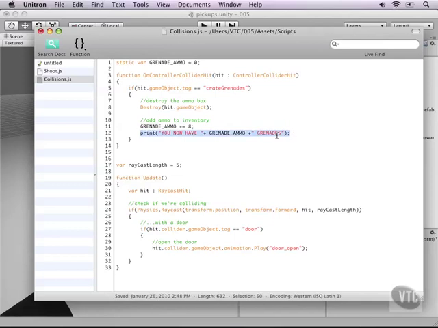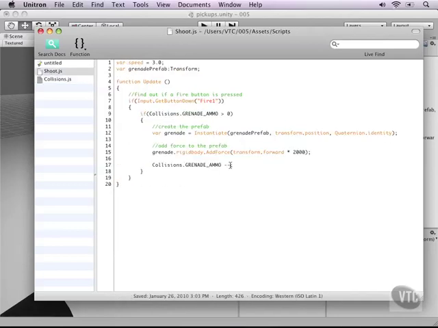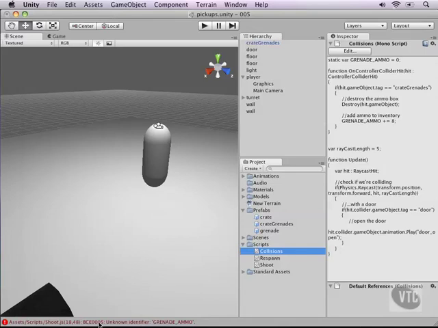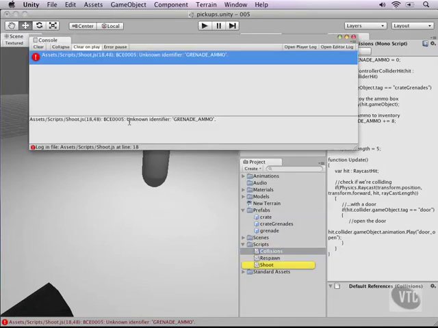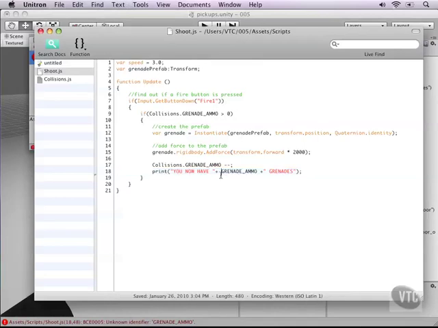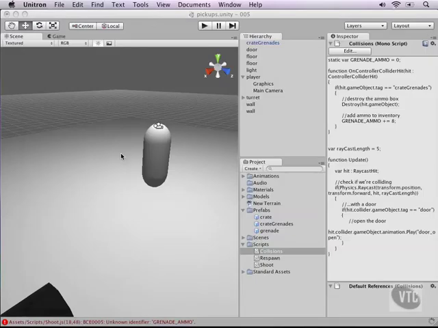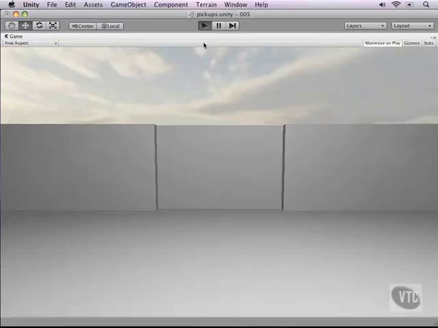Alright, let's copy this over as well into our shoot script, so that as soon as 1 is subtracted you can see it's counting down. I have a little error here because Unity is saying it has a little error finding it, and it says unknown identifier grenade ammo. Of course, because this is pasted into the shoot script, not the collision script, so I need to add collisions dot before I say grenade ammo. That should solve this error, and right now it's gone. Alright, let's play our game.